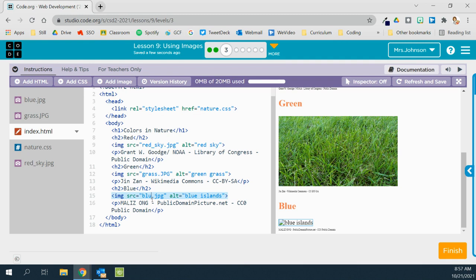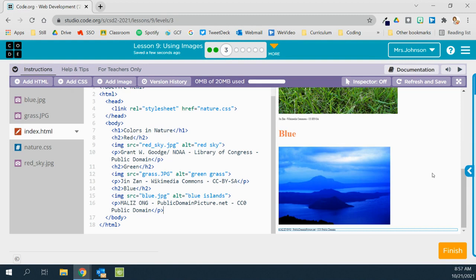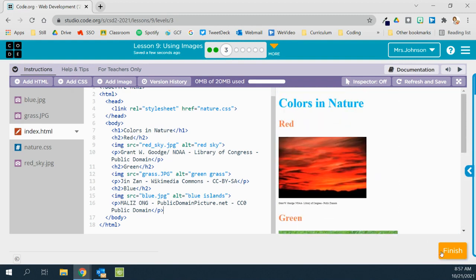Oh, I just misspelled that one, blue. So this is why I always prefer, when I'm doing my image tags myself, to choose it from the drop-down menu, because I make a whole lot fewer mistakes that way. So there's my 3 pictures showing up nicely. Finish.